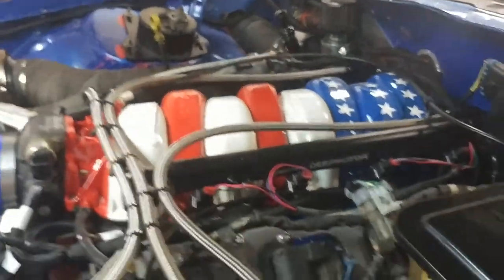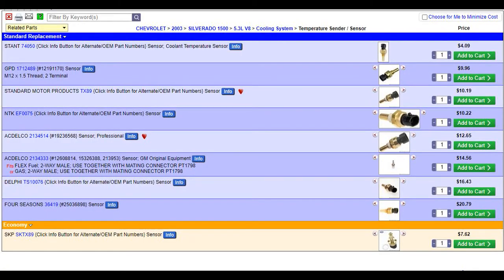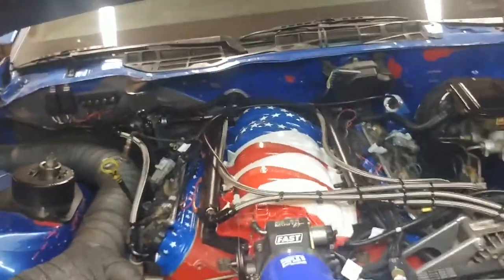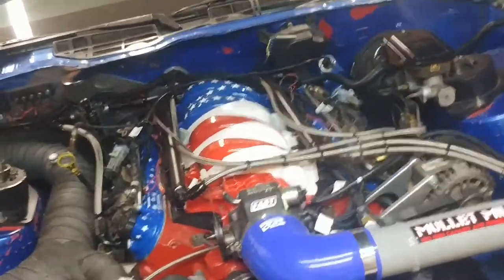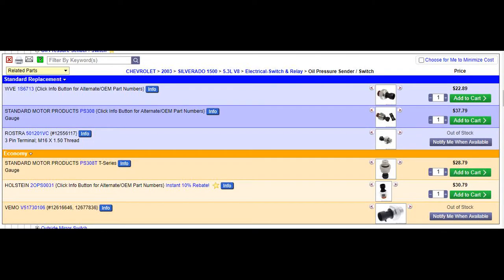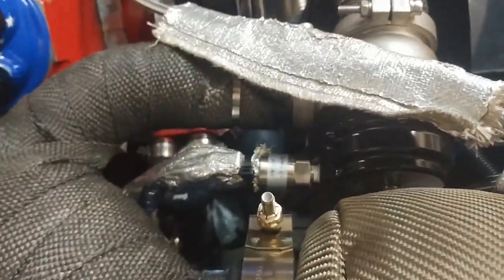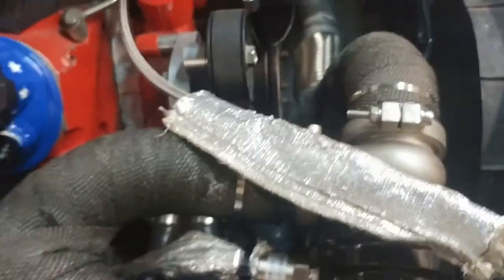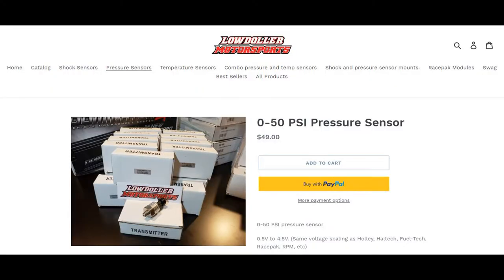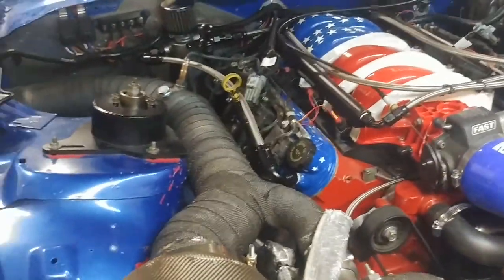The next thing that I had to buy that was extra was the coolant temperature sensor and the oil pressure sensor. I got both of those from an early LS Chevy truck. Oil pressure is just a little bit hard to see with the intake in the way. The dome pressure sensor is a 0 to 50 PSI, and it goes straight into the top of the wastegate. I also picked that up from Low Dollar Motorsports, and I have a link in the description.